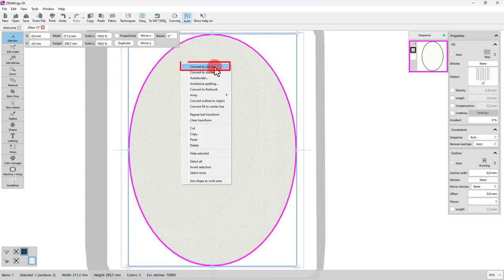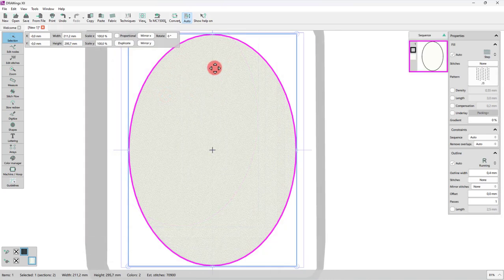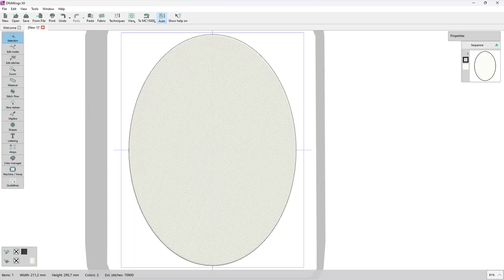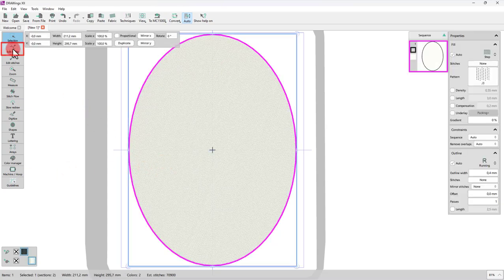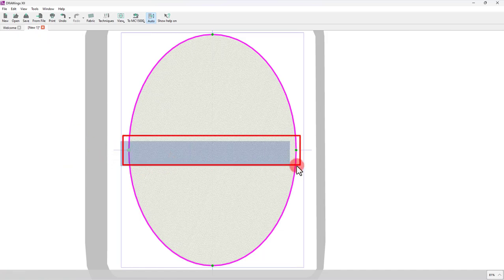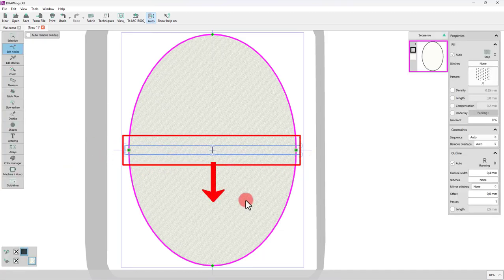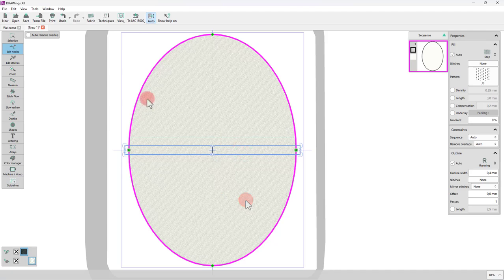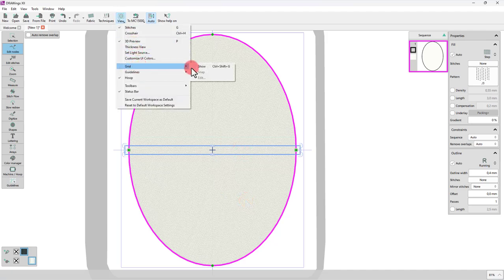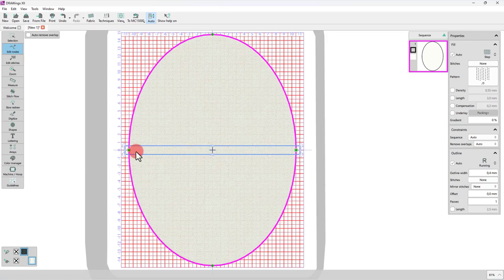Right-click on the shape and choose the Convert to Curves option so that we can fully edit the shape later on. Start Edit Nodes mode and choose two nodes in the middle of the ellipse. Move those nodes down by about 4 cm or 1.6 inches. To make the movement more precise, you may enable the view of the grid.